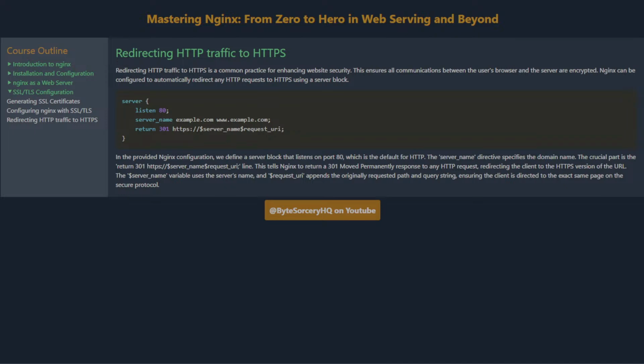This tells Nginx to return a 301 moved permanently response to any HTTP request, redirecting the client to the HTTPS version of the URL. The $server_name variable uses the server's name, and $request_uri appends the originally requested path and query string, ensuring the client is directed to the exact same page on the secure protocol.